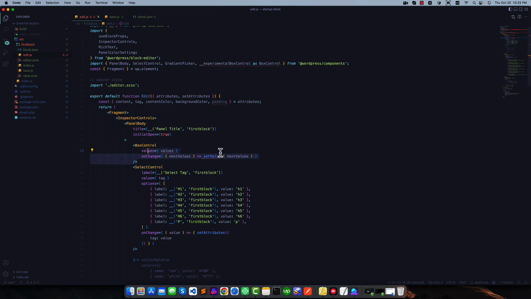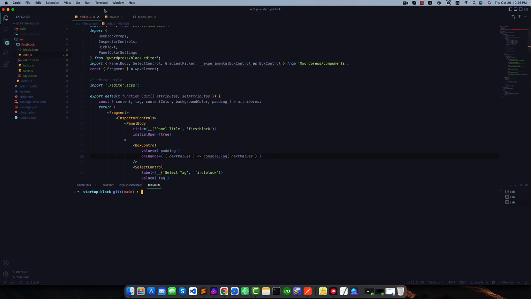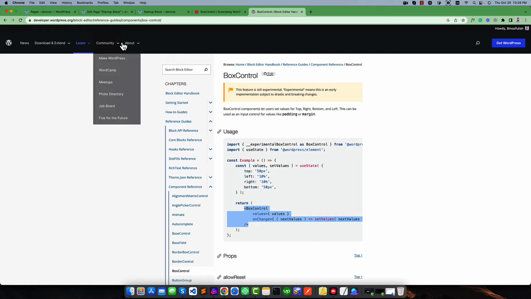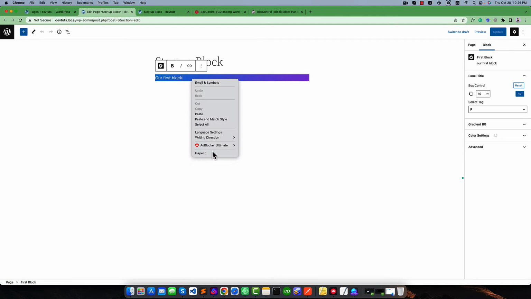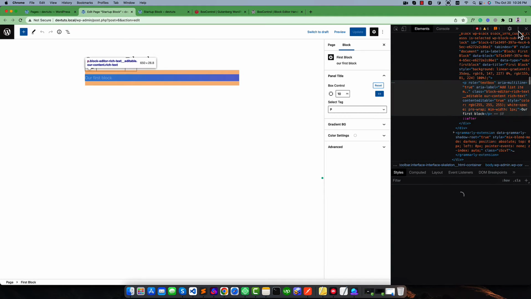So let us align. You can see the first prop is our value, where you have to pass an object. So we have this padding object, and onChange, if we see the result in the console log, we'll be able to understand that it is giving an object. And we have started, and I'm going back to my editor. I'm going to refresh.